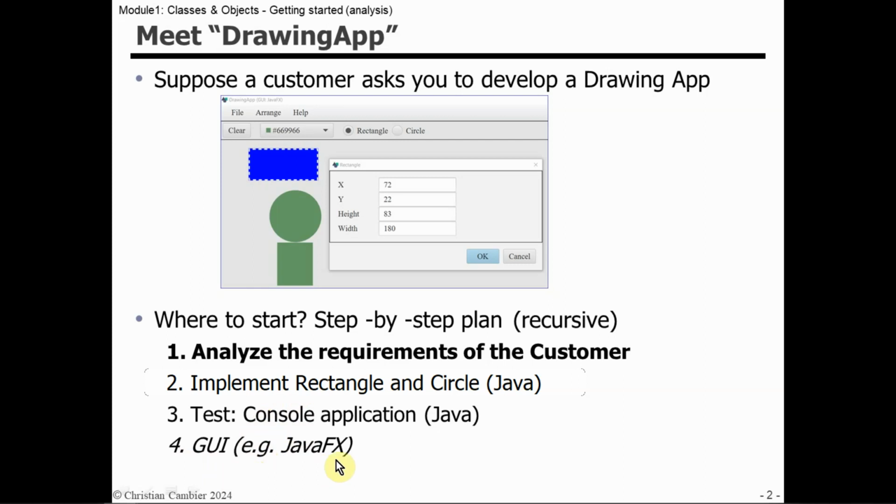Now, as for this OOP series, the goal is not to do the 4th point. This playlist is not about developing GUI apps. Instead, it's all about explaining object-oriented principles, and for that we don't need fancy GUI apps. Before we can actually draw rectangles and circles, we need to first perform an analysis, so as to come up with clear definitions of what a rectangle is, what a circle is. So let's perform the analysis.